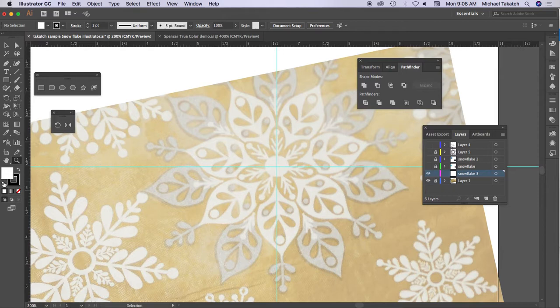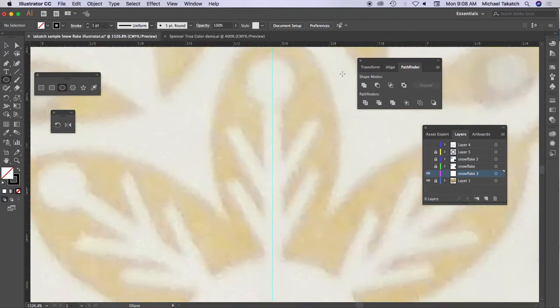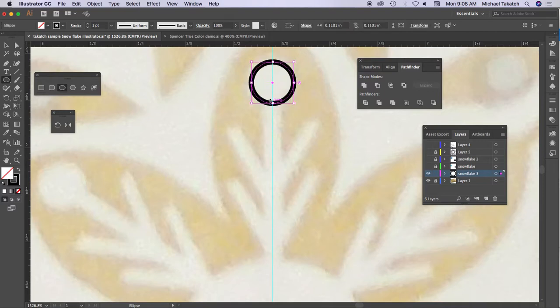So as you get started, reset the fill and stroke, take the fill off, lock the layer, and create a new layer so you have this to work on. Zoom into the center part of this and start with the elliptical tool. You can see the smart guides are snapping to this ruler guide.